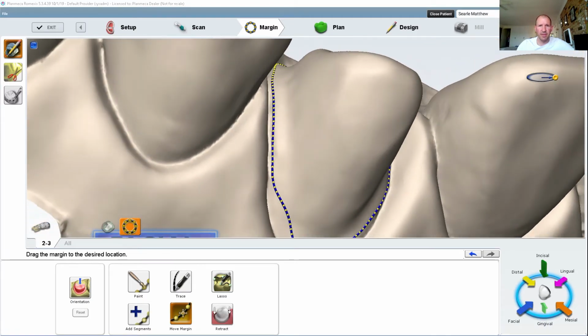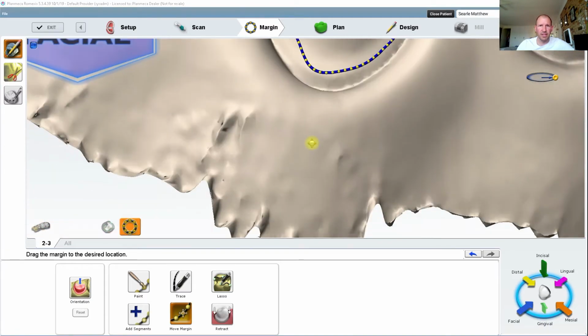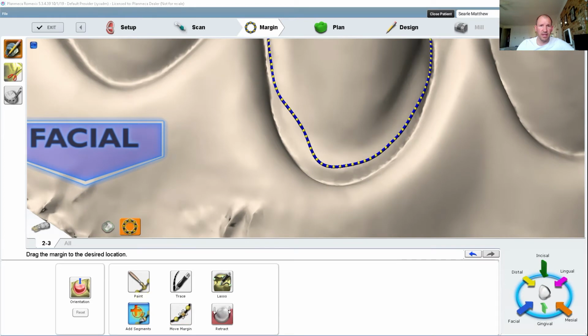So after you've drawn out your margin and you've realized that you haven't done this right, you can go down here, you can go add segment, start on the line where you went wrong, and where you finish up, hit add segment and it will adjust it. If there's any areas, you can use this move margin to adjust any areas that you wanted to as well.